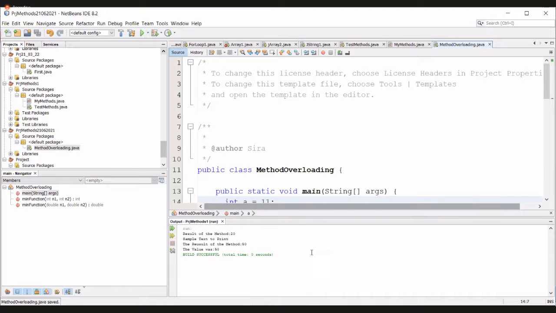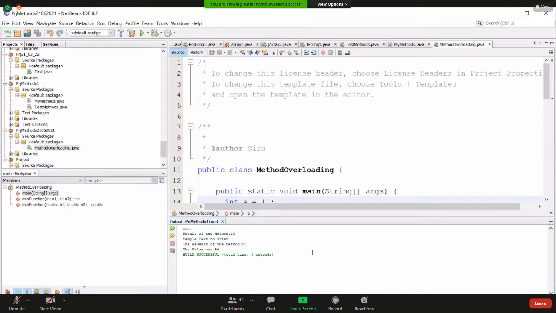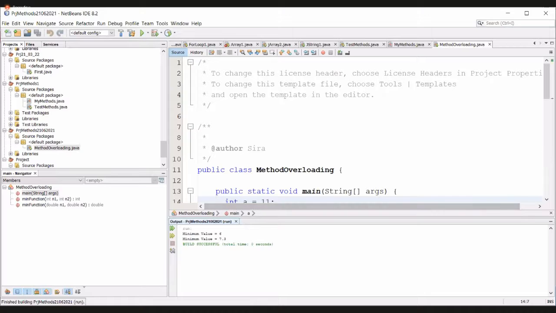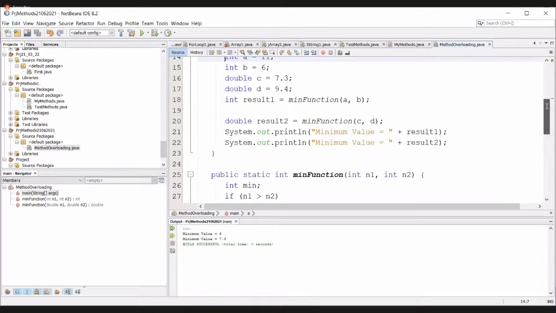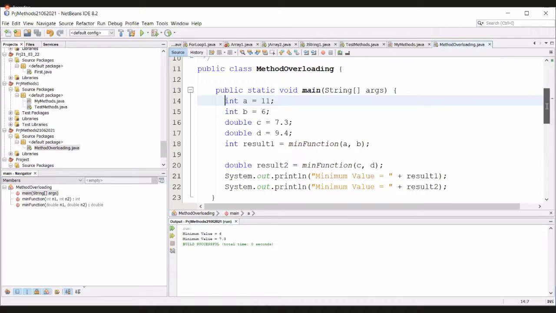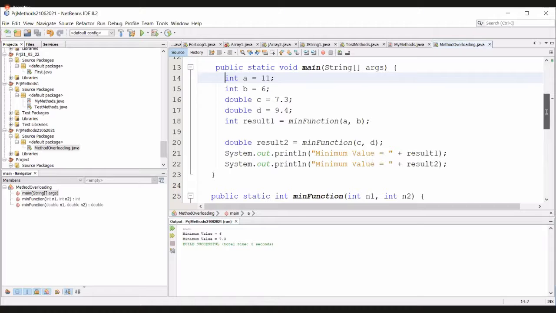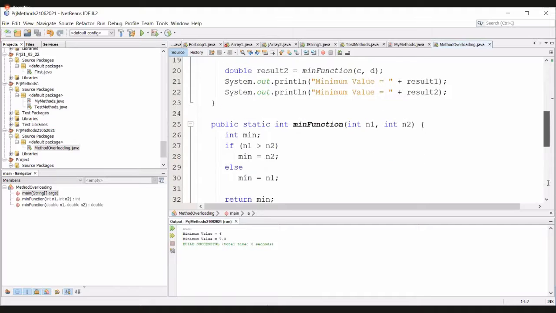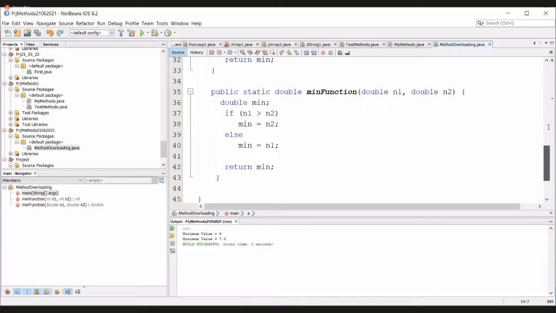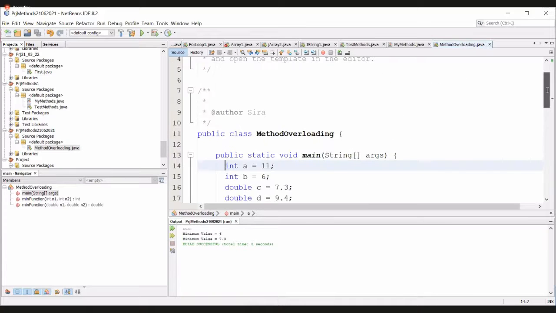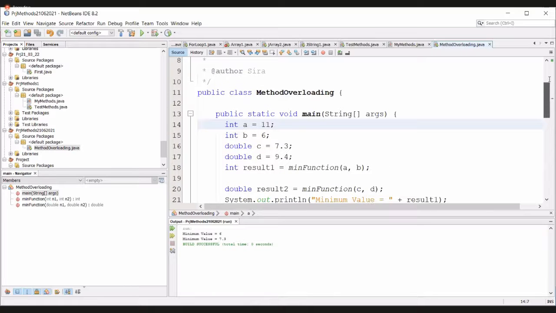and run it. First of all, I will clear this output window, right? Then the output is generated from the first method. The smallest value is 6, right? When comparing 6 with 11. In the other function, the smallest value is 7.3. Right? This is just another simple example for the method overload. Right?